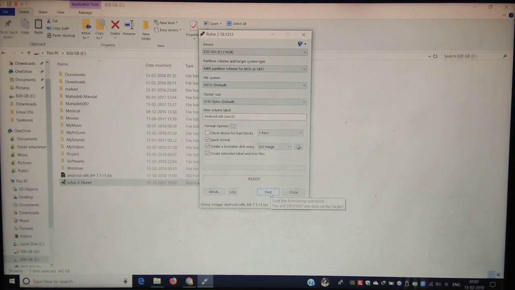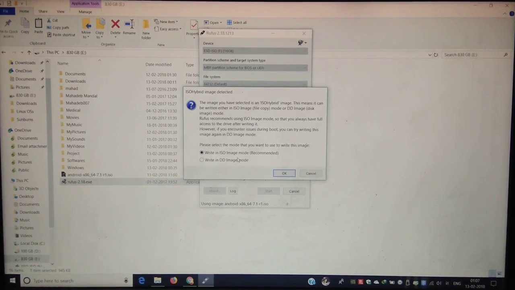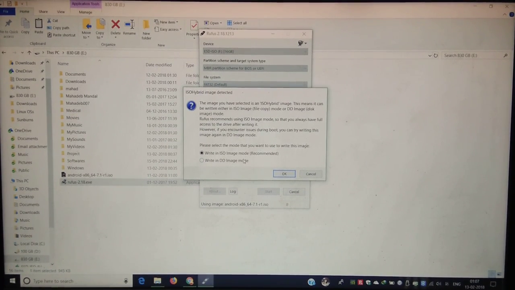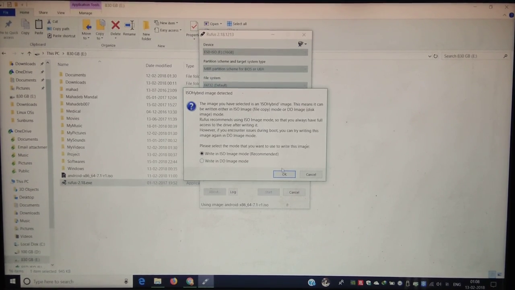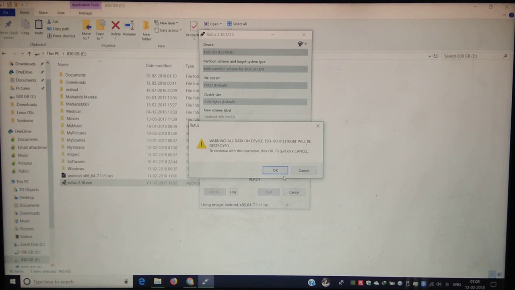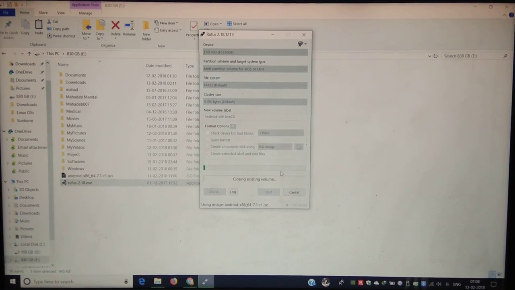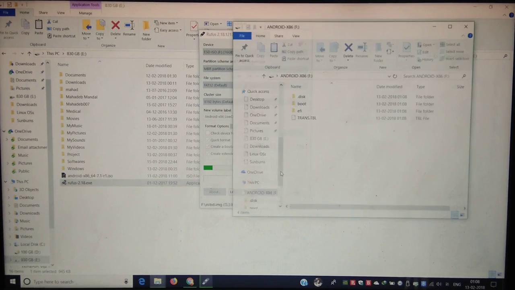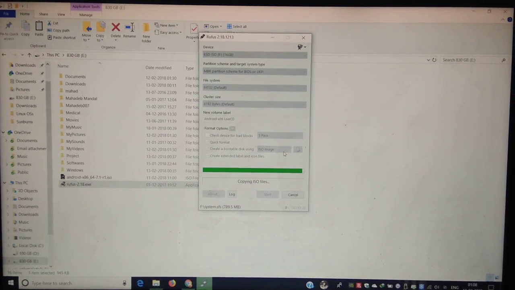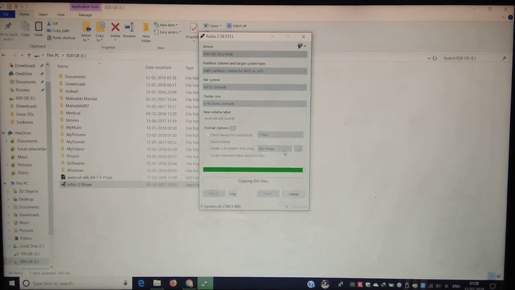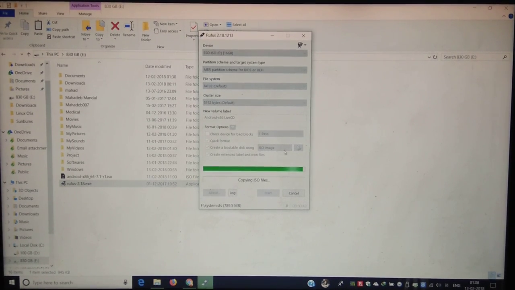Now start to create a bootable pen drive. It will ask to write the software in ISO image or DD image mode. You have to select the ISO image mode. Press OK. Your pen drive will be formatted, so back up your pen drive for your safety. So the disk creation is almost finished.